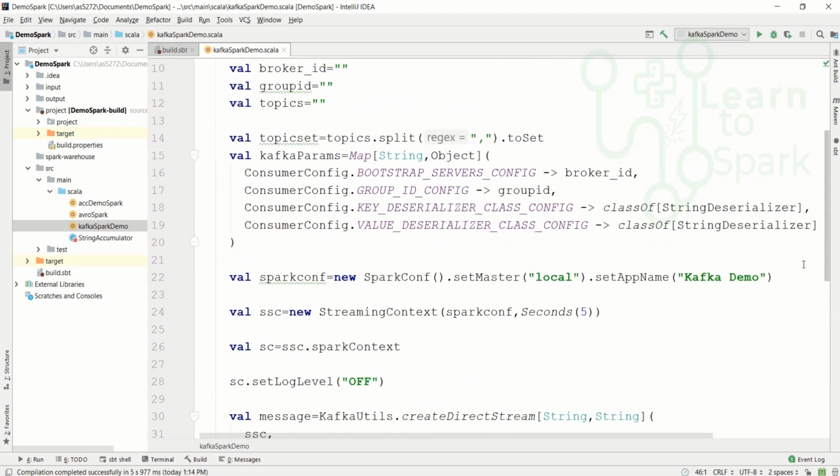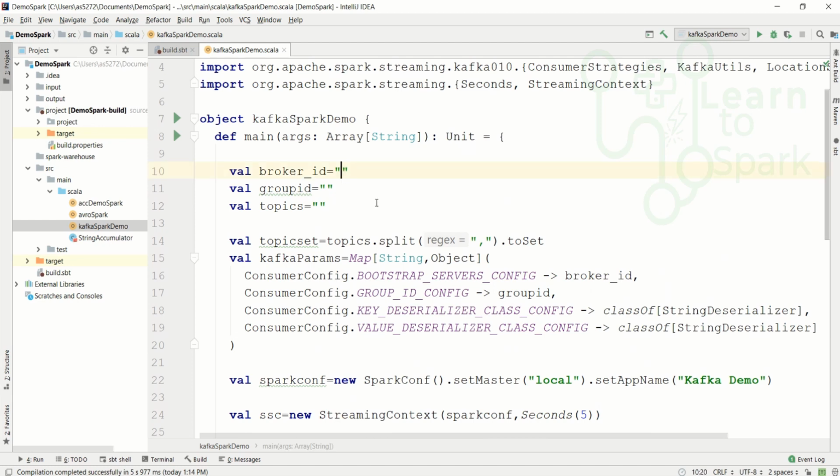Let me define our broker ID, group ID, and the topics. I will give broker ID as localhost 1992 itself, and our group ID I will give it as grp1, and for topics let us give it as test topic itself. Let me save this. We can quickly start our Zookeeper server, Kafka server, and also we can initiate our producer console to check whether the output is being integrated with the Spark, and we can see the output in our consumer console here. I will open our command prompt.